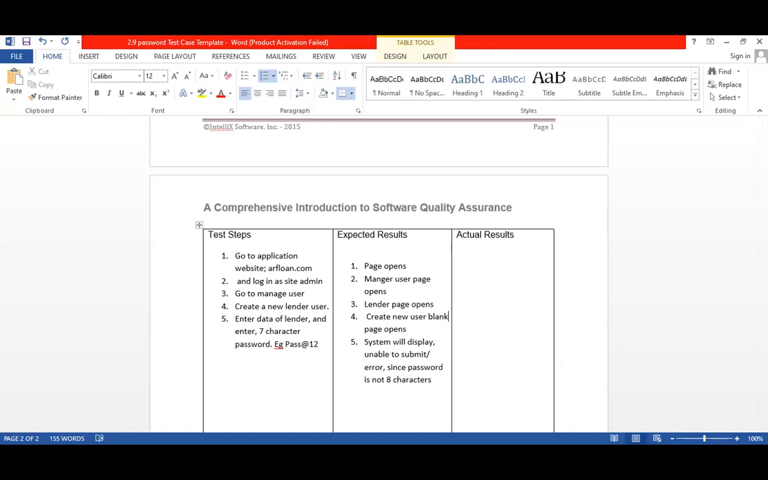And then the expected result is that the system would display an error. We're not sure whether to say unable to submit, but generally it will give you an error and you will not be able to submit. That's how most systems are designed. One thing I would not put as an example; I would just be specific: use this data. Use pass at 12 as a password.